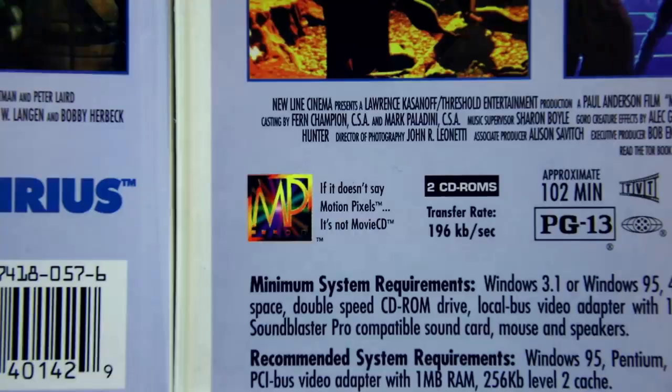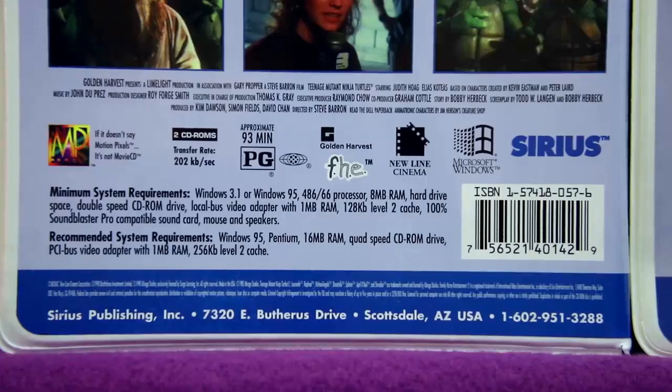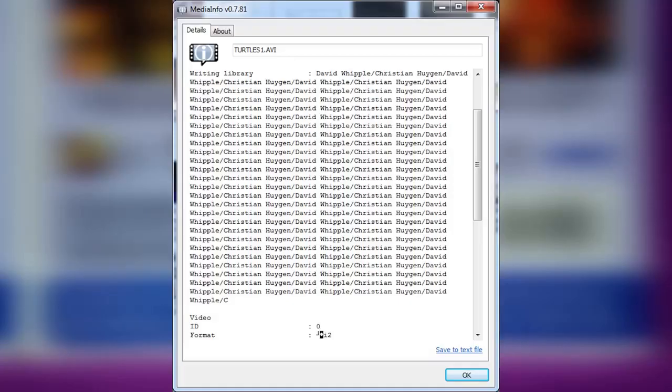The video files on these CDs are AVIs encoded with the MVI2, aka Motion Pixels codec. The Motion Pixels codec was developed by Christian Huygen and David Whipple. And if you look at the video information of these files, you'll see these two guys' names just repeated over and over until it can't anymore.